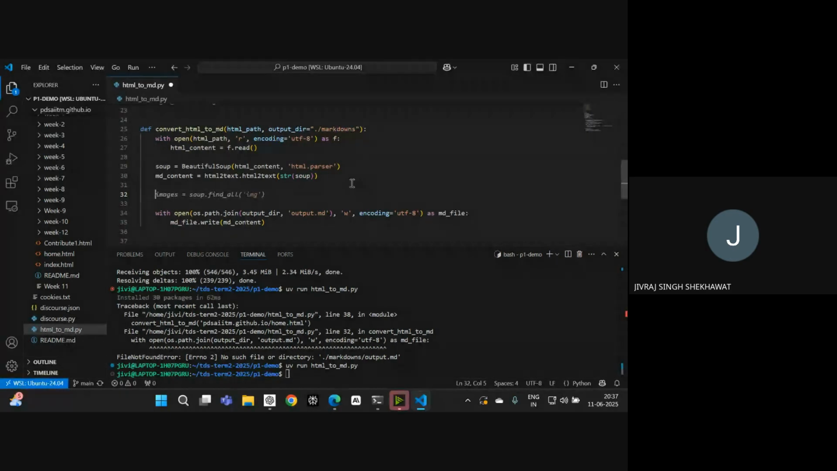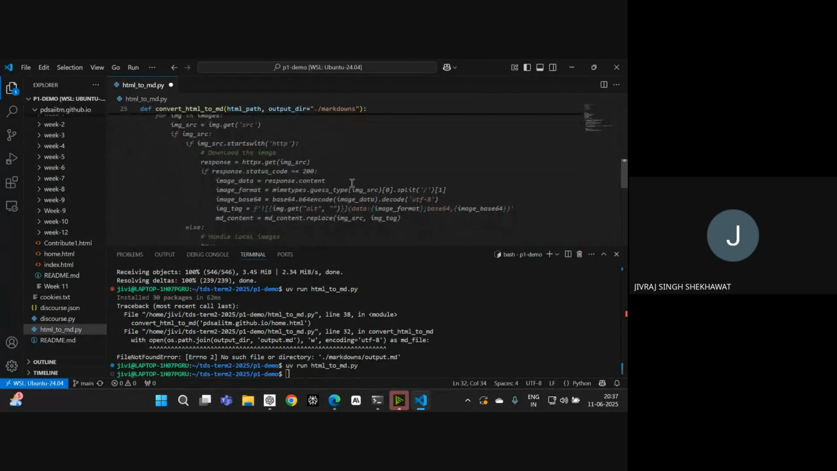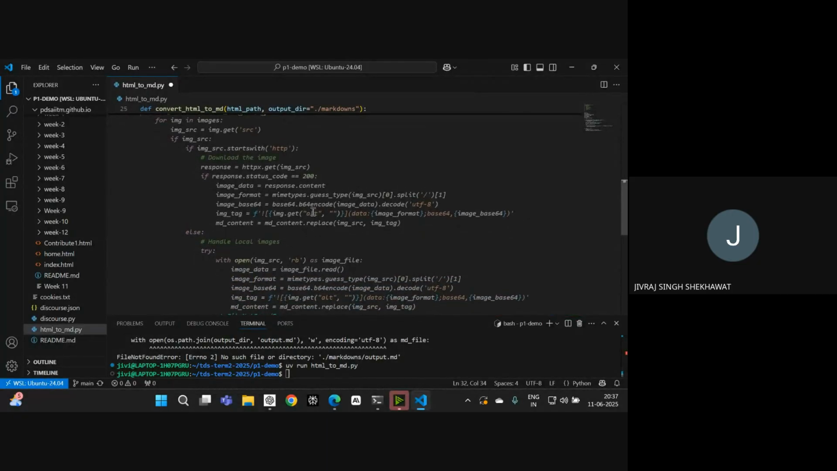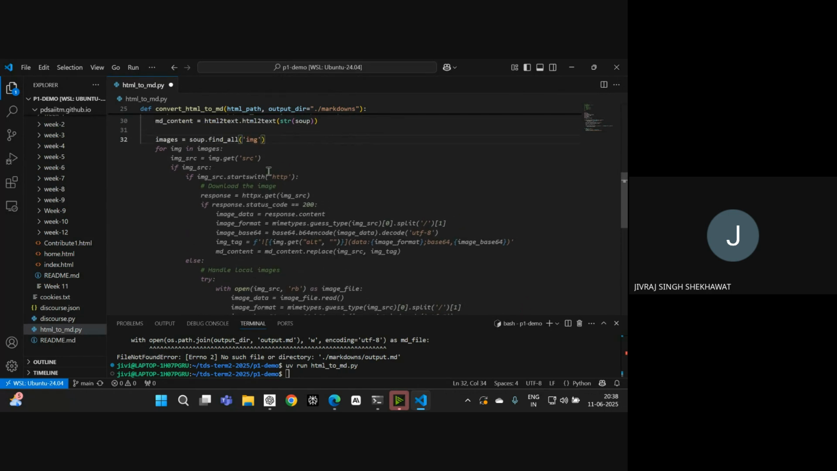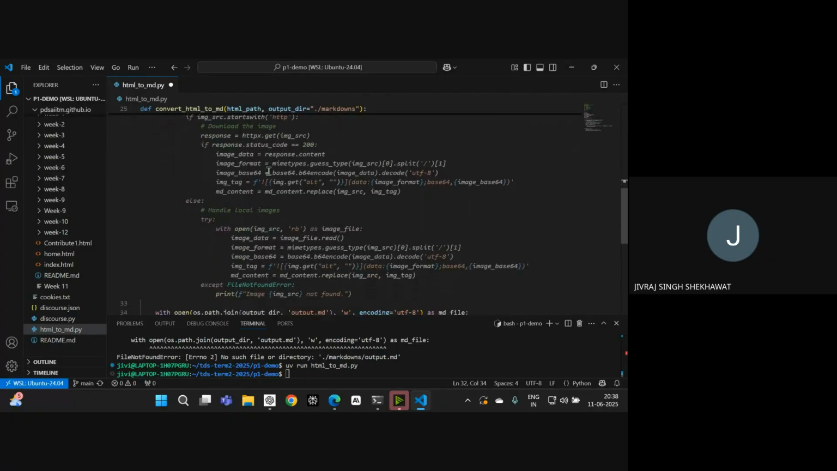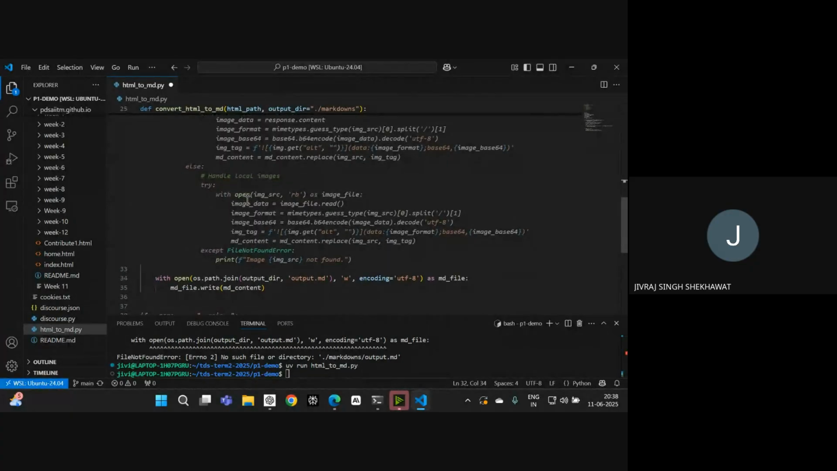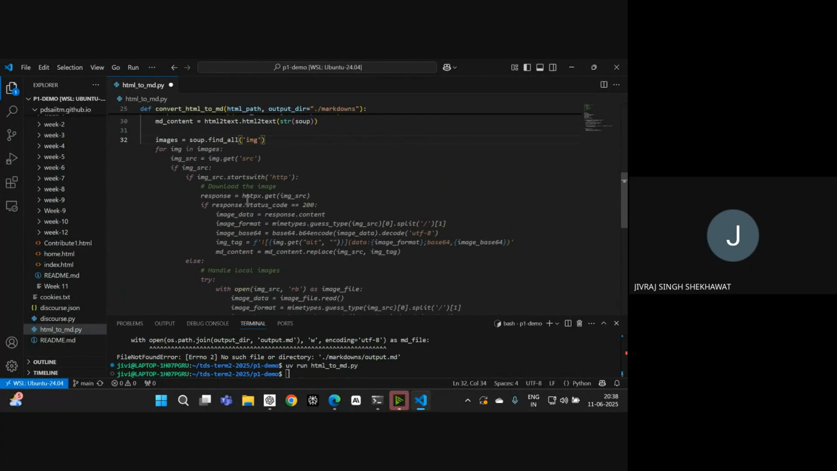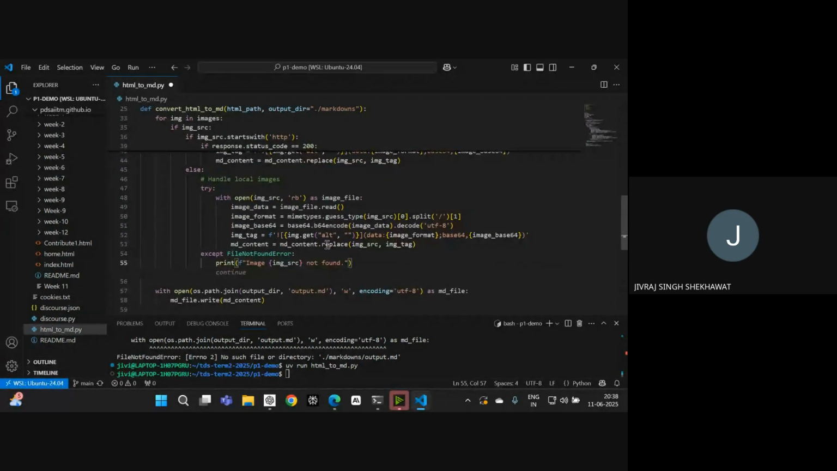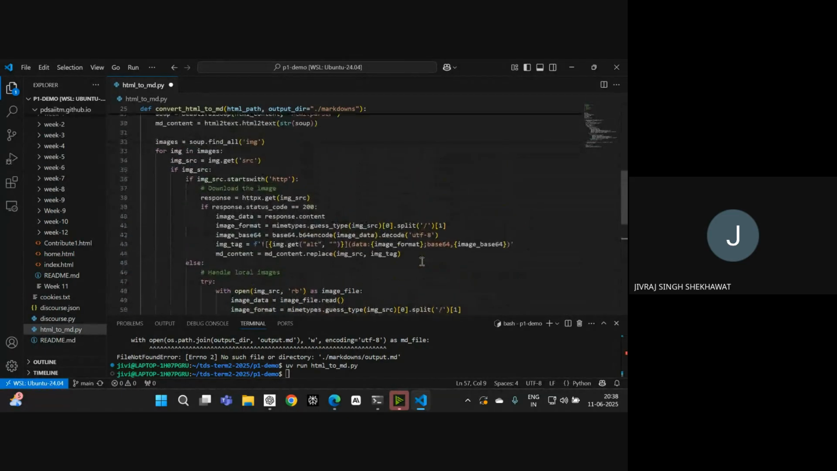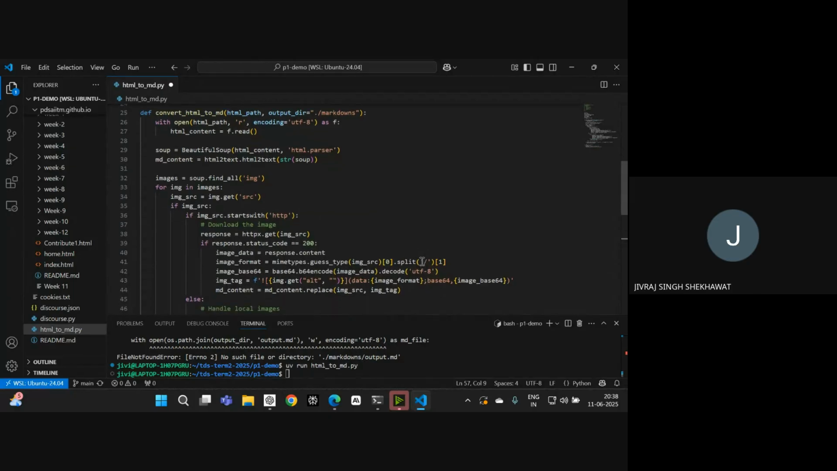We have this markdown content, and yeah, it is already suggesting us: get the source, then it downloads the image and handles the local image if it is locally available. Okay, this seems okay to me. I'm not sure if it is good. So now we have got all the images.